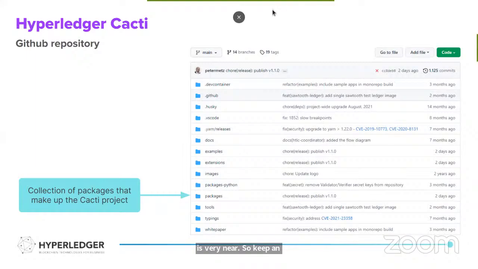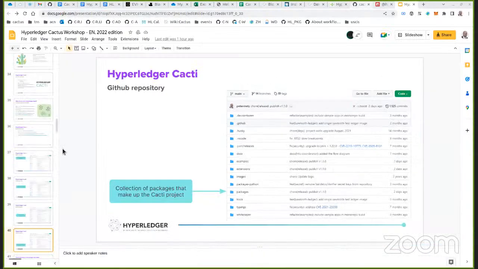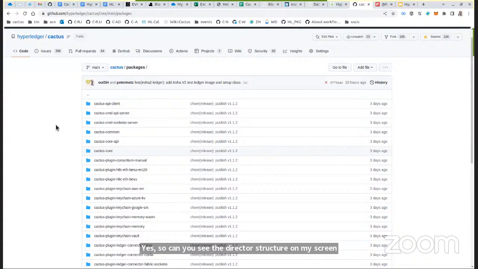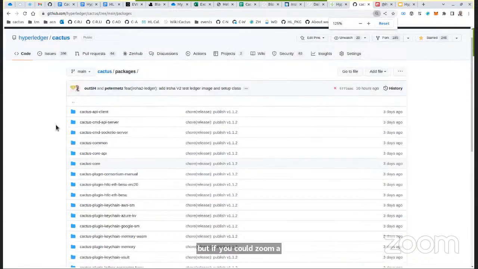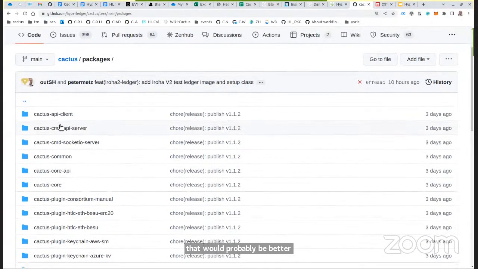And let me share my browser, but on a different screen. So can you see the directory structure on my screen? Yes. Okay. If you could zoom a bit, that would probably be better. Like this. That looks great.